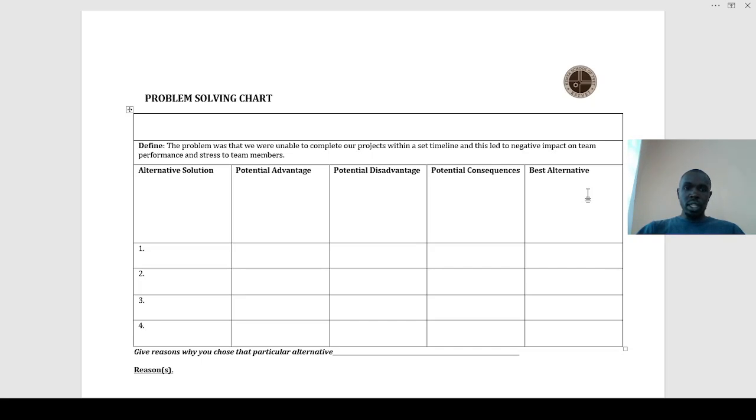Our discussion today is about the problem solving chart. For the interest of time, we go direct to the problem solving chart. First, we have to define our problem. As I've done, I've defined my problem.